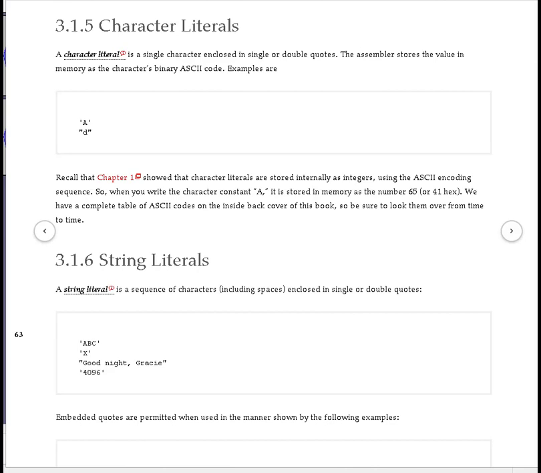In 3.15 and 3.16, please be aware that there's no difference in single quotes and double quotes for characters and strings. Now that's different from high level. Declaring a string in assembly is equivalent to declaring an array of chars in high level.